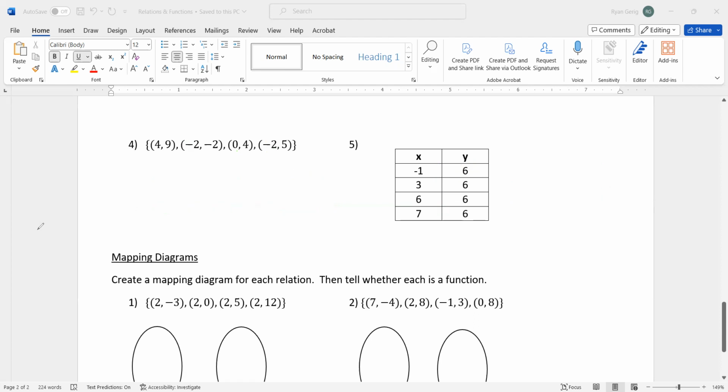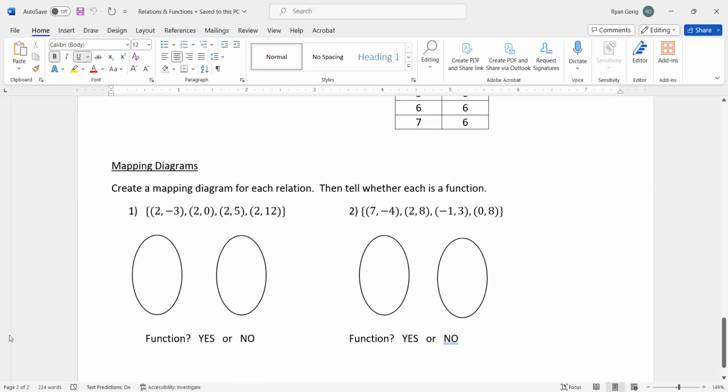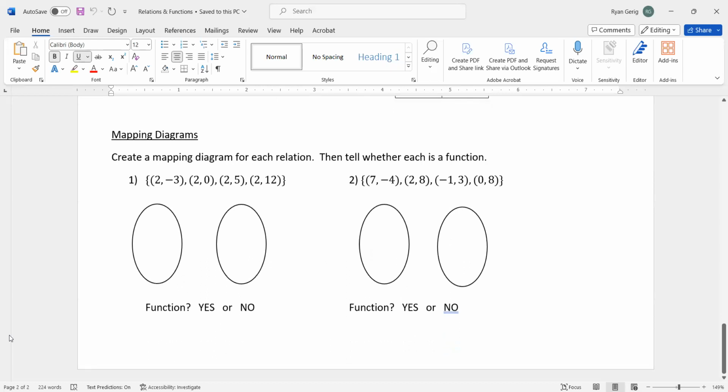One more way to figure that out, and I mentioned it at the very beginning of the notes, is we're going to look at a mapping diagram. A mapping diagram shows the relationship between the x and the y, just another way of showing it. Sometimes it's more helpful, sometimes it's more work. I'm going to list the domain in the first oval, and I'm going to list the range in the second oval. So the domain, 2, again 2, again 2, and again 2.